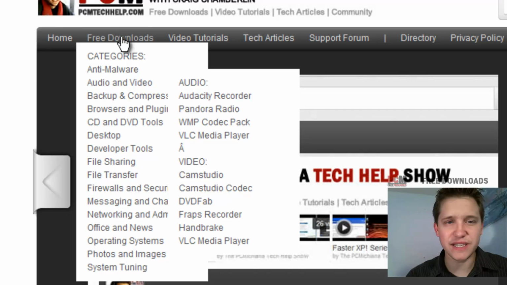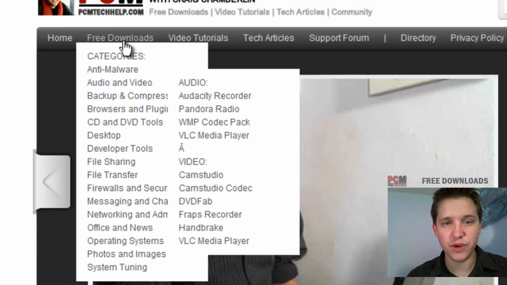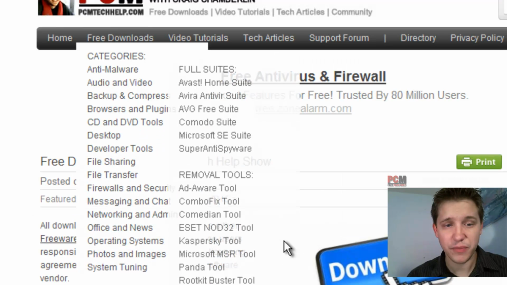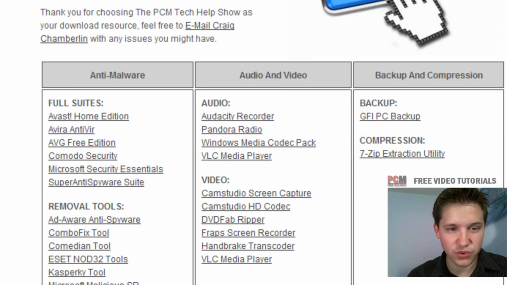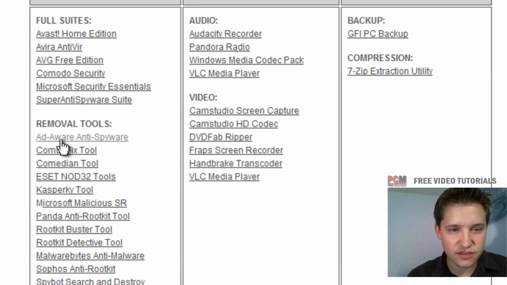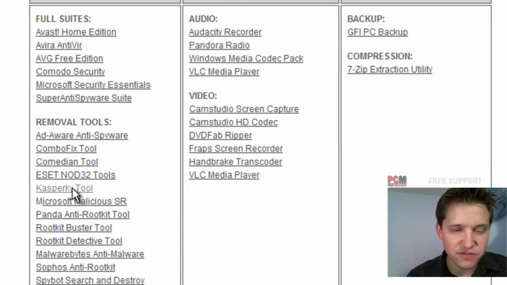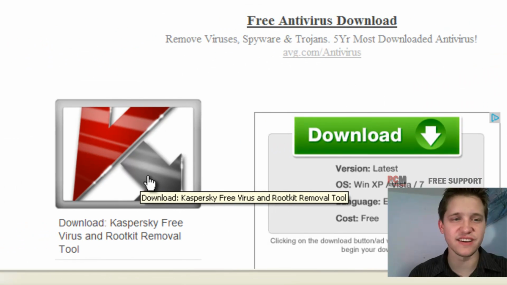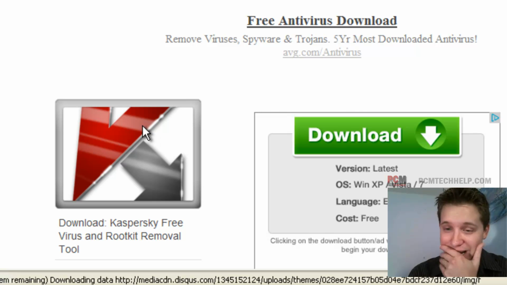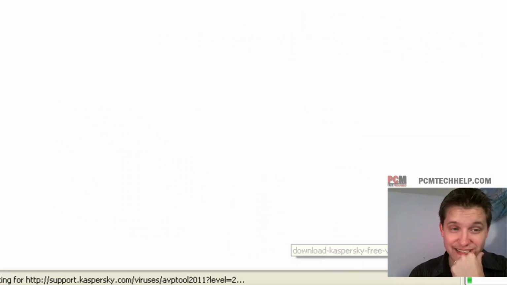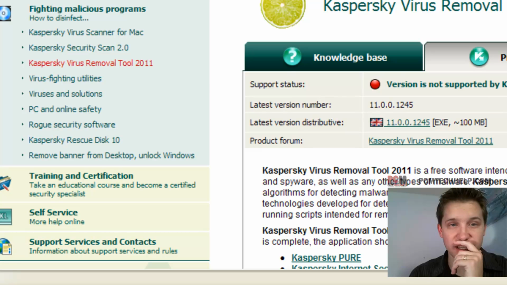So let's go ahead and select free downloads. Let's just bring up the page. That way everyone can kind of see what's going on here. And we're going to go to anti-malware and scroll down to removal tools. And we're going to select Kaspersky. Wow, I can really speak English good today, huh? And I'm going to go ahead and select the page to download it. And I'm going to click the download link, and it brings us up to the Kaspersky page.